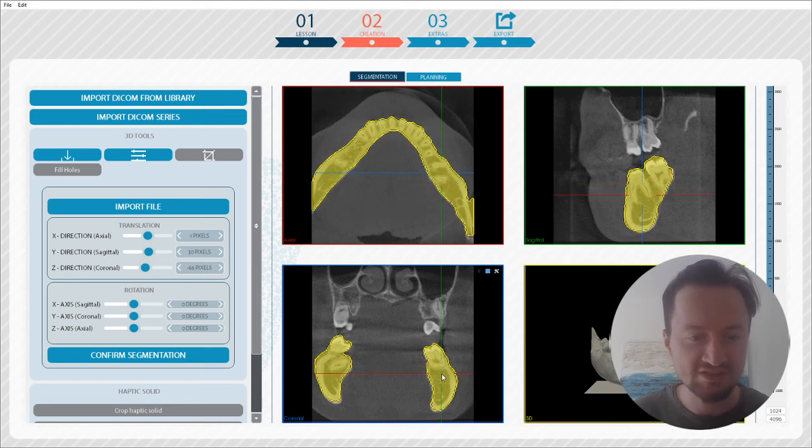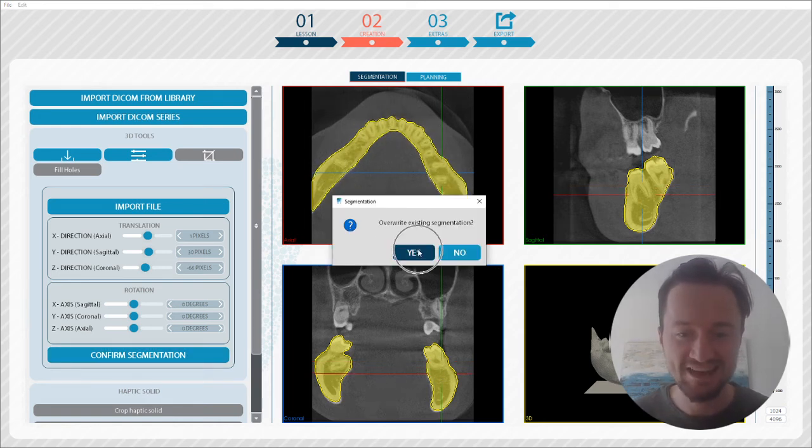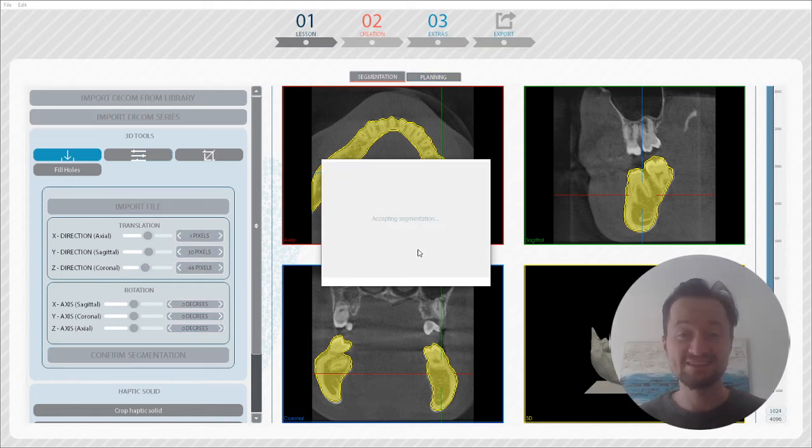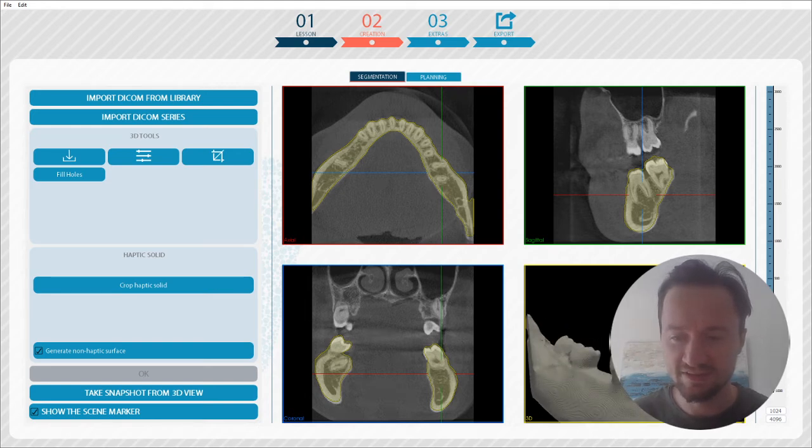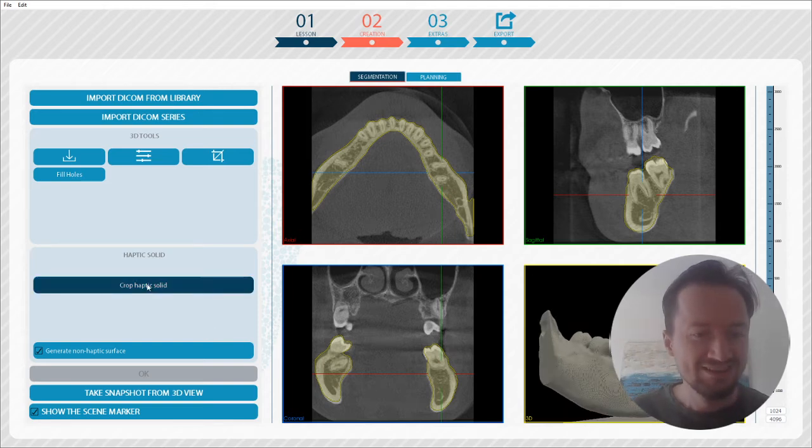But once you've got the segmentation, it looks good. We can go ahead and click confirm segmentation, overwrite the existing one, so that's just going to replace what's there. And you can see it's now saved in place, and we've got our 3D view down here as well, which is looking pretty smooth. So then we can crop the haptic solid.